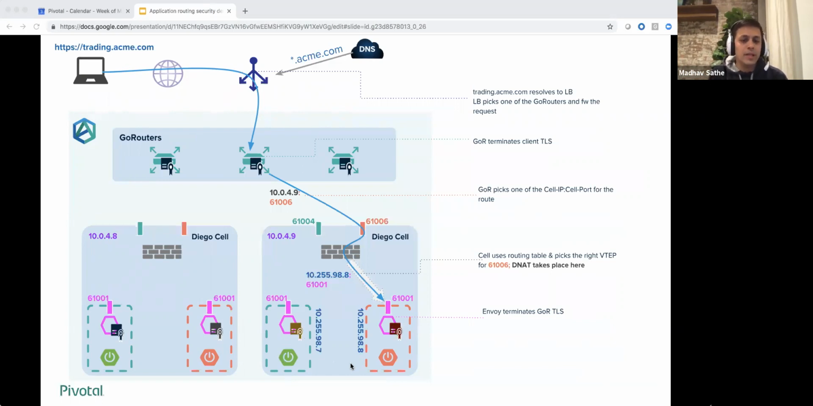The container's Envoy proxy receives the request, and it terminates the TLS from the Go router. Envoy then sends this request to the application process within the same container on localhost.